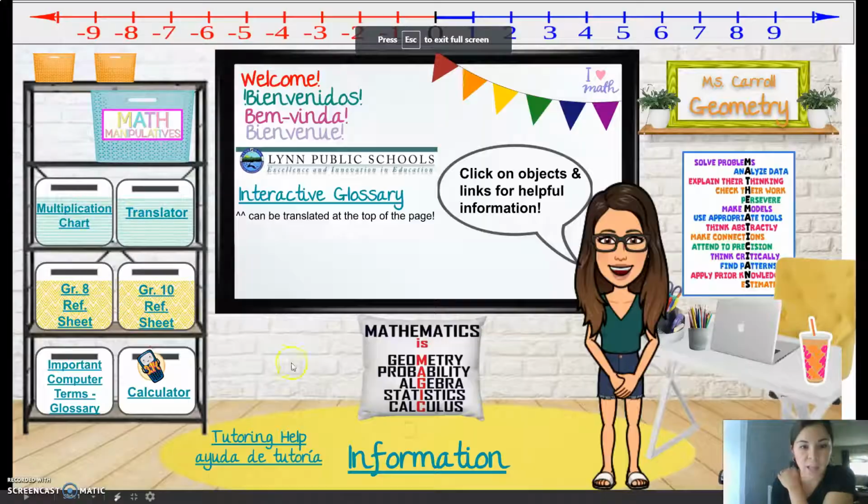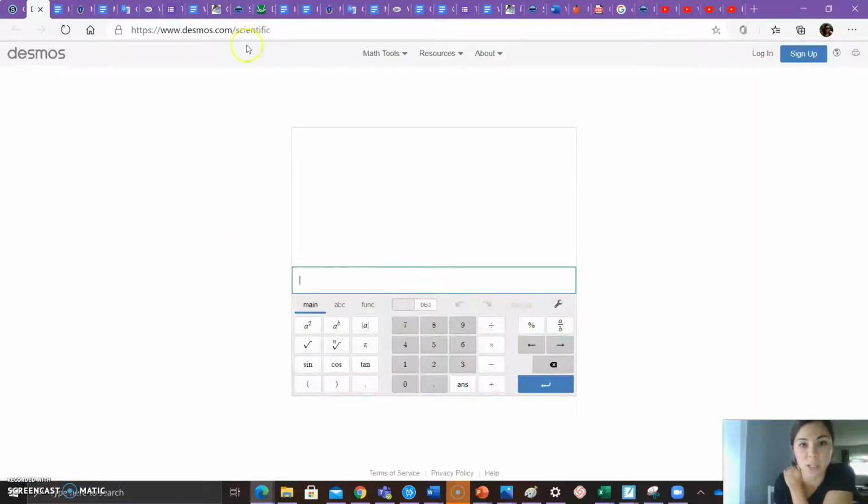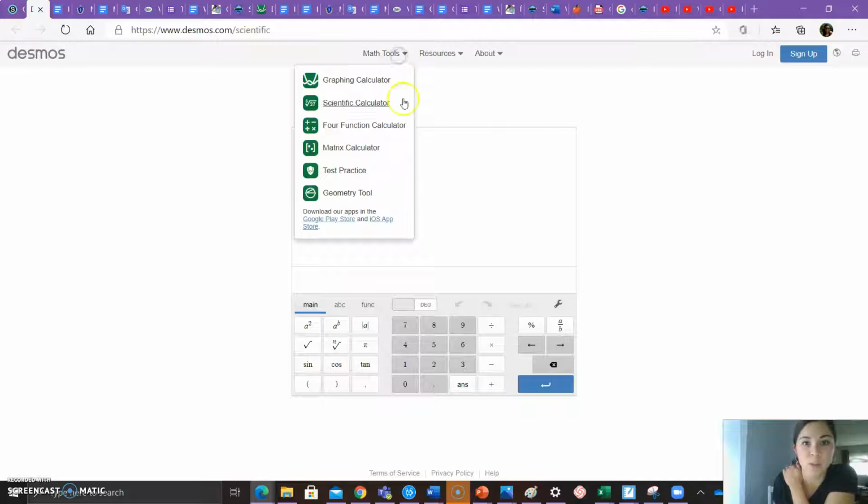And then I think the last thing, again, I hope we don't need this all year long, but here it is if you need it, a calculator. And there's some other math tools up here if you need.